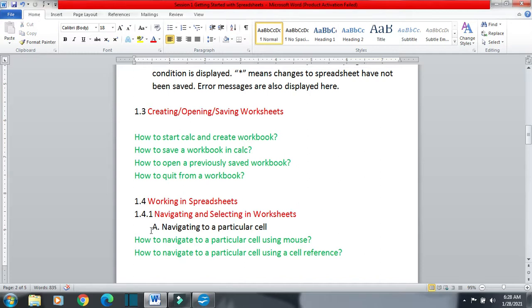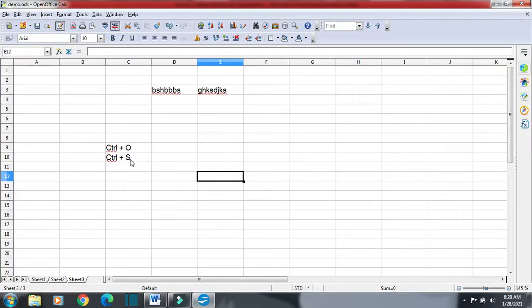So first of all, navigating to a particular cell. If we want to go to a particular cell, we have the option of keyboard and we have the option of mouse. First, we will discuss how to navigate to a particular cell using the mouse. Now suppose I want to navigate to this cell. I will just hover my mouse here and then left click and I will move to this cell.